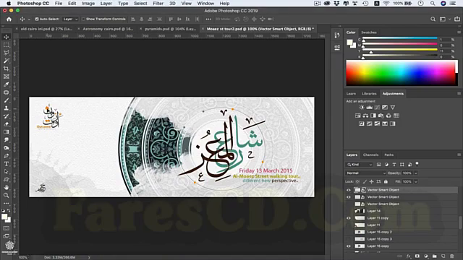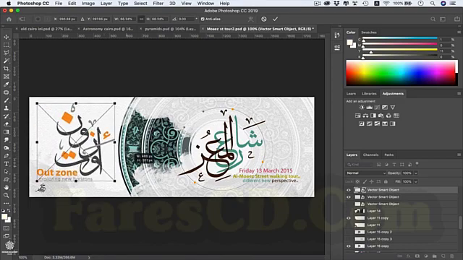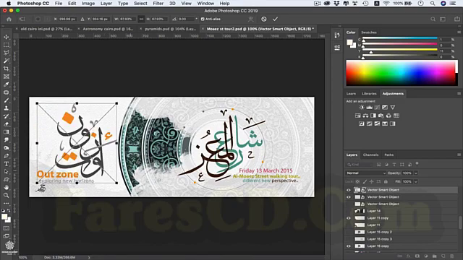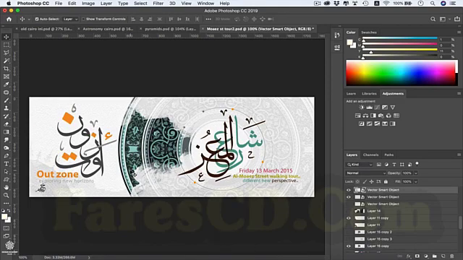Then let's enlarge our logo, pressing Command or Control T to transform all the way to here. And as you can see, it looks very crisp and clear. And that's mainly because it's a vector smart object.